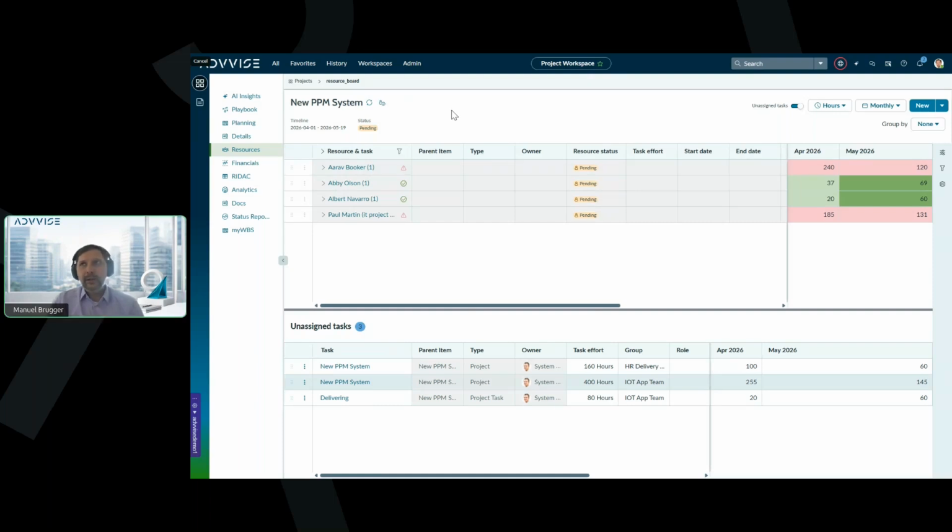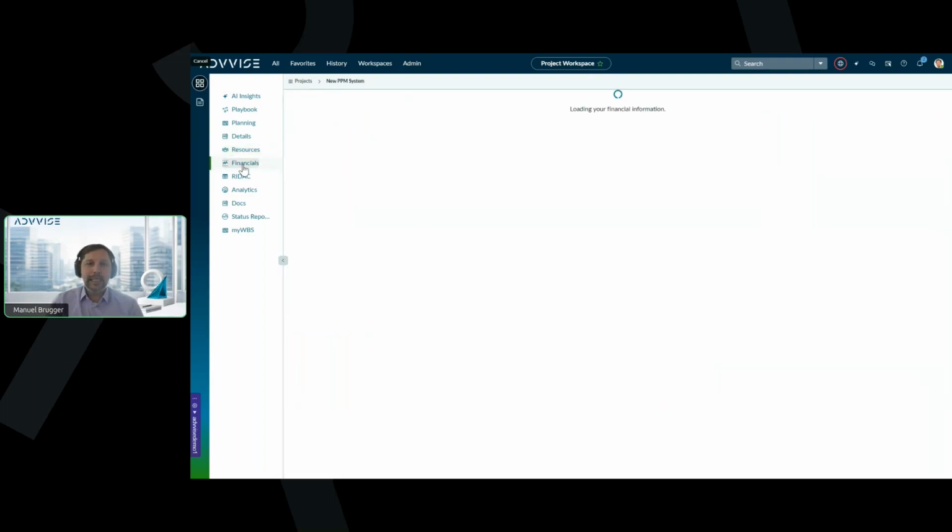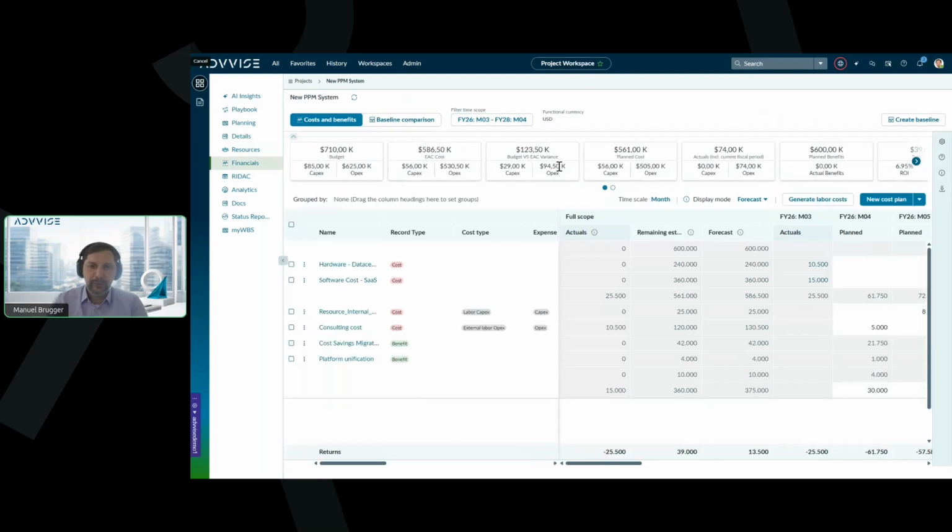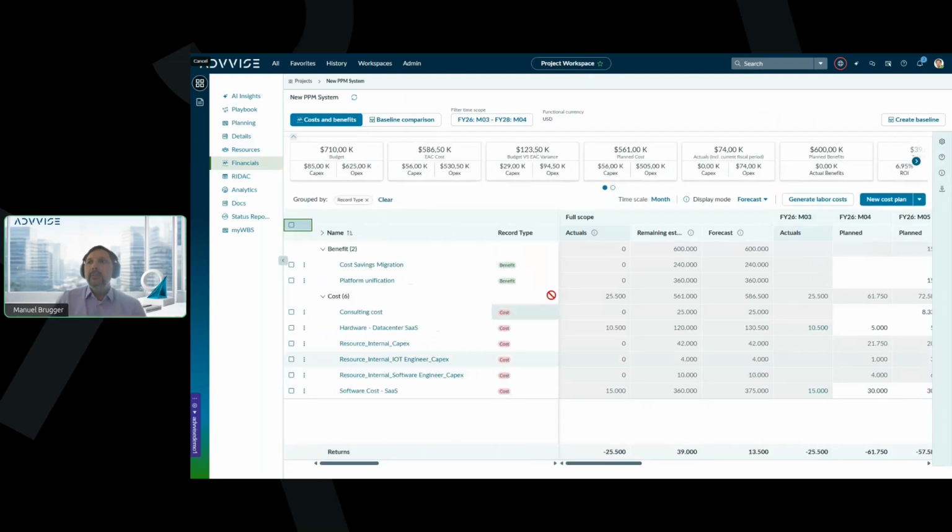There are other things to talk about regarding resource management, but in the interest of time, I will now quickly go over to the financials. The biggest change here is the addition of the benefit planning into the project financials. As you can see, I now have benefit plans as a new type.